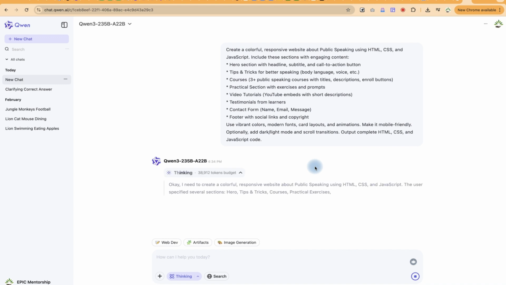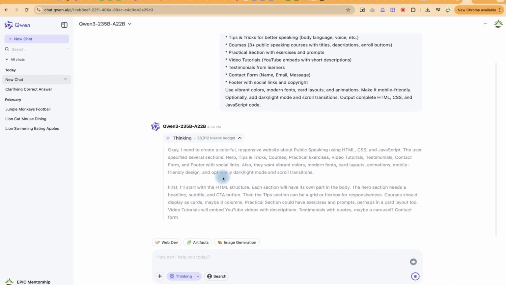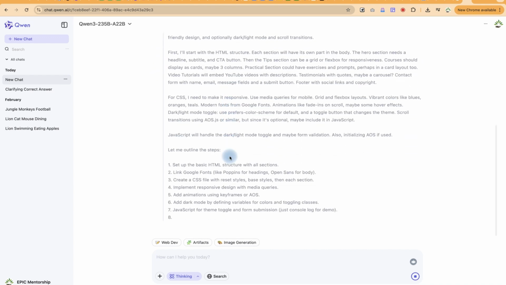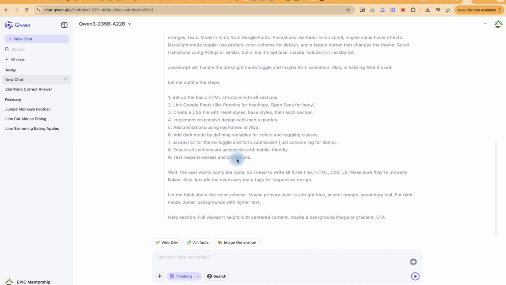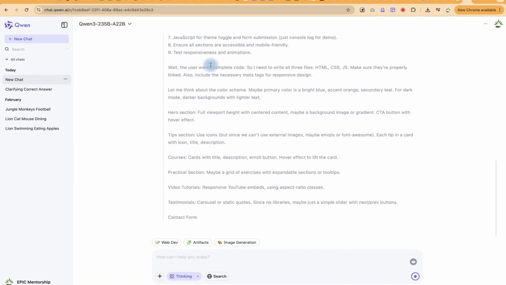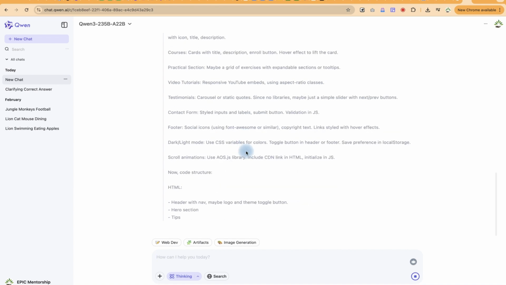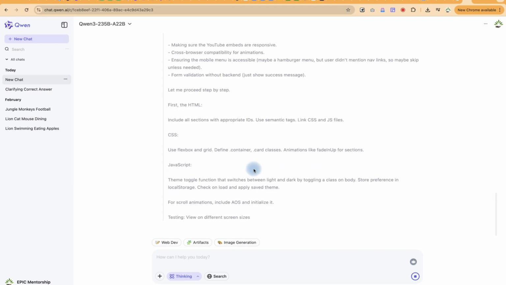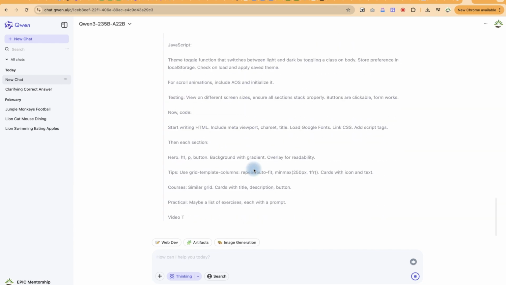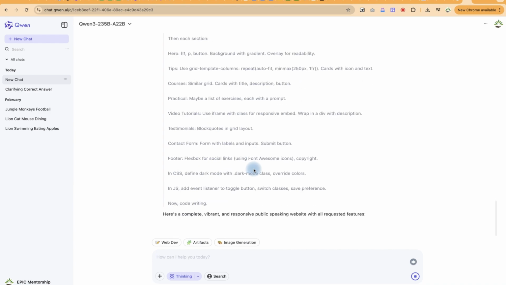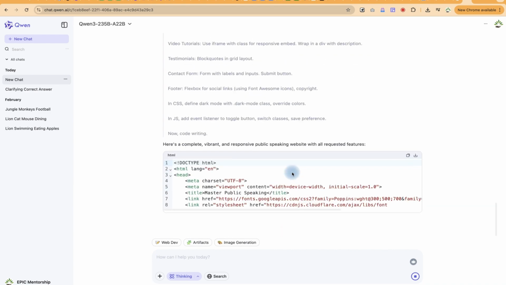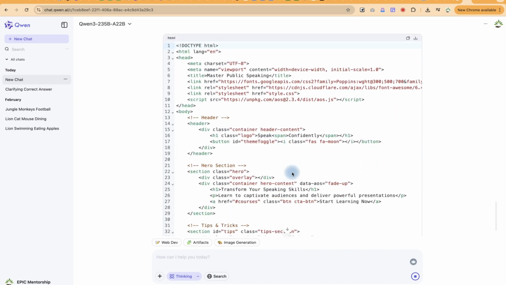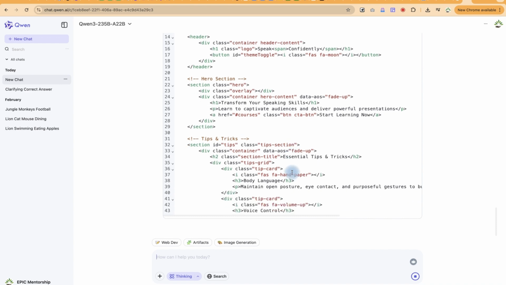So let's give it some seconds and let's see what kind of website it is going to come up with. You can see right now it is thinking, showing you different stages or procedures it is taking to carry out this particular assignment. It's outlining the steps and the various sections that are going to be contained in the website. It understands that it's going to use these three: HTML, CSS, JavaScript, and now it is thinking about the kind of code it is going to write. It's very direct, and you can see right now: here's a complete, vibrant, and responsive public speaking website with all the requested features. And you can see it is writing very, very fast and very intelligently.